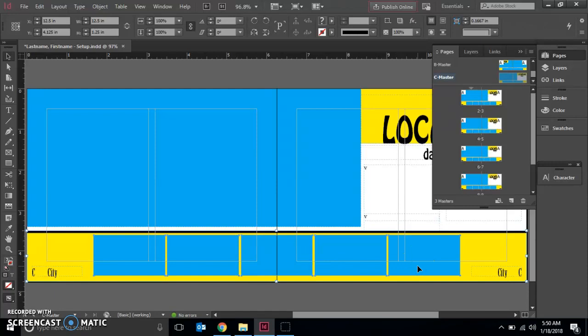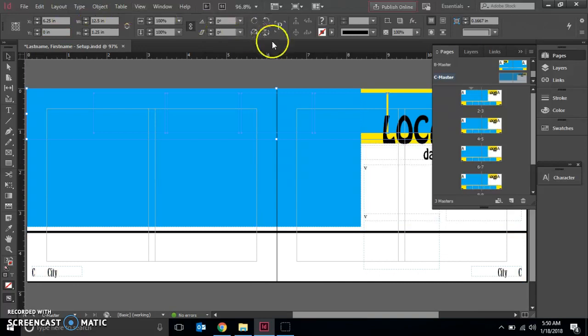Then we are going to click on the top center reference point on the control panel and then set our value of Y to 0. And now our items are moved to the top of the page.